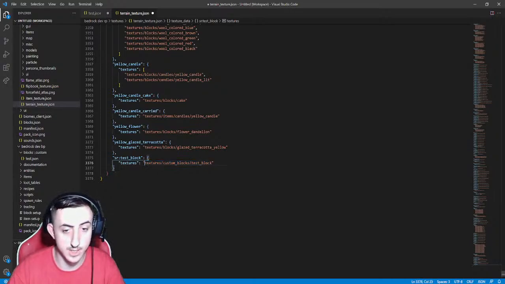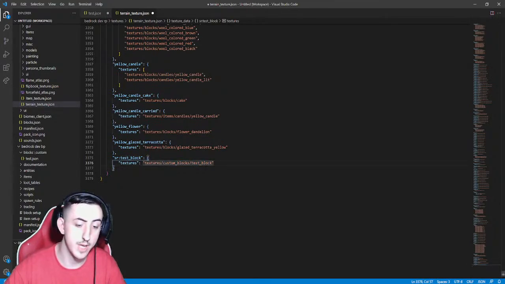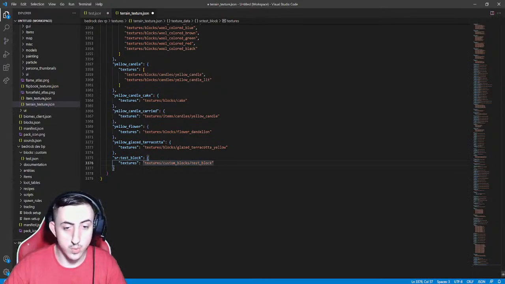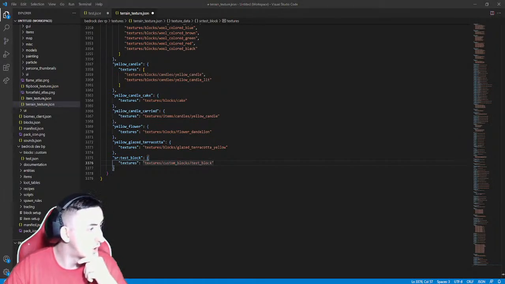So it's going to look inside of the textures folder. Then it's going to look for the custom blocks folder inside of that test folder, the textures folder. And then it's going to look for the PNG called test block. Okay. So we're just going to grab a random texture. Now I'm going to grab one out of my original pack because why not?